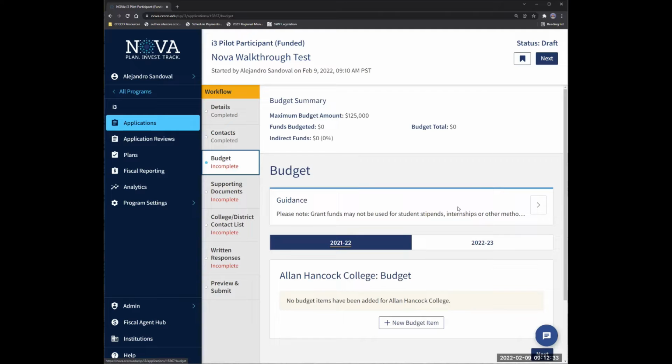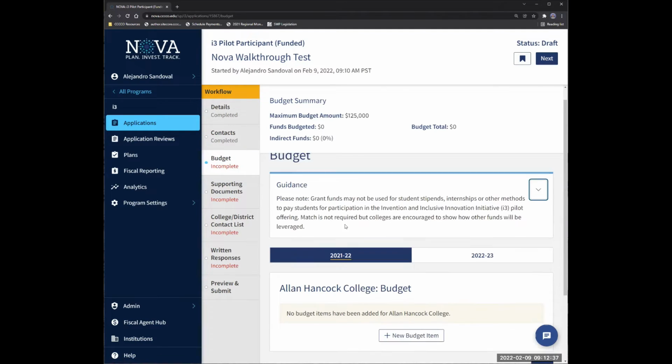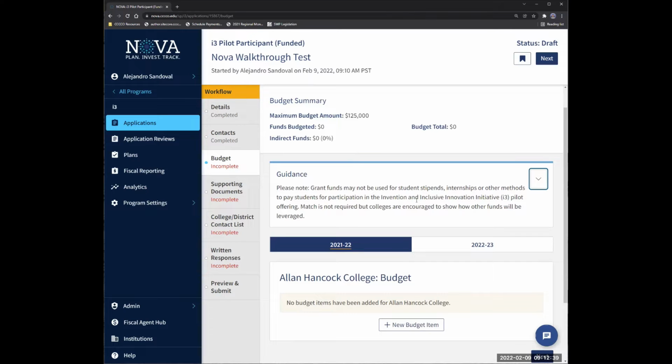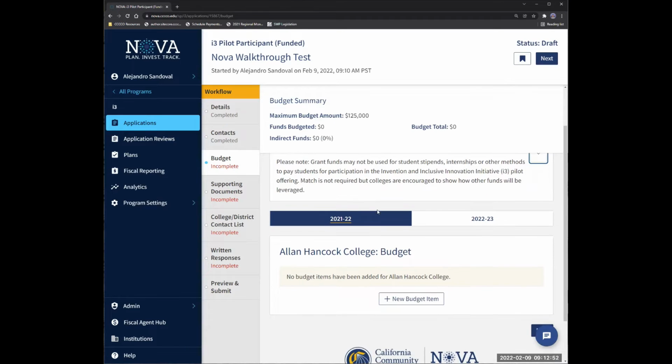Here's the budget that you'll need to enter, and we do have guidance text on this. So please note grant funds may not be used for student stipends, internships, or other methods to pay students for participation in the Invention and Inclusive Innovation Initiative I3 pilot offering. Match is not required, but colleges are encouraged to show how other funds will be leveraged.